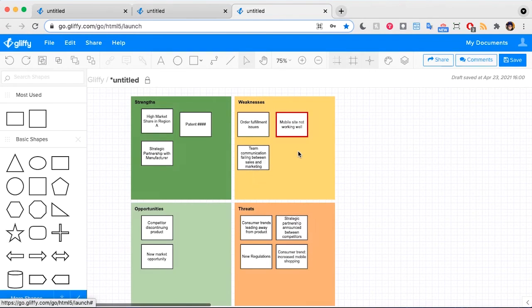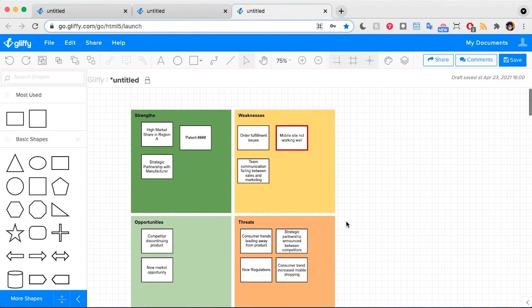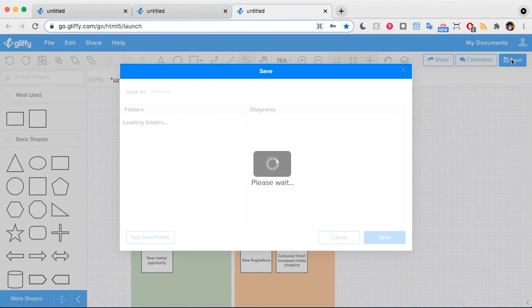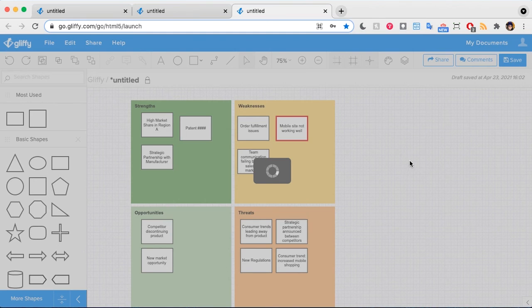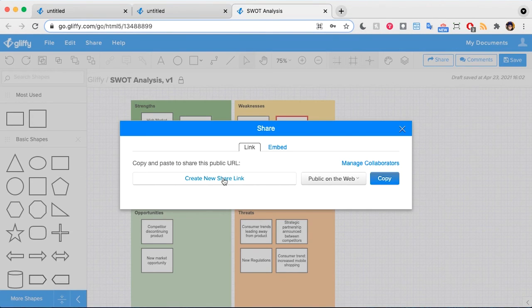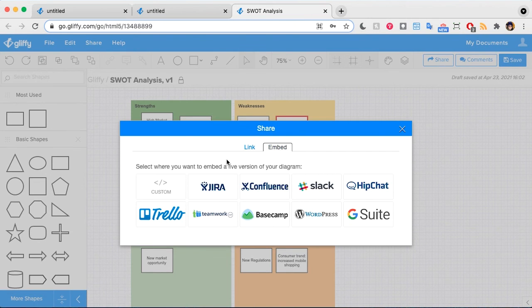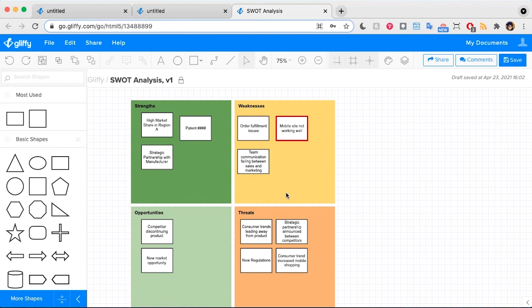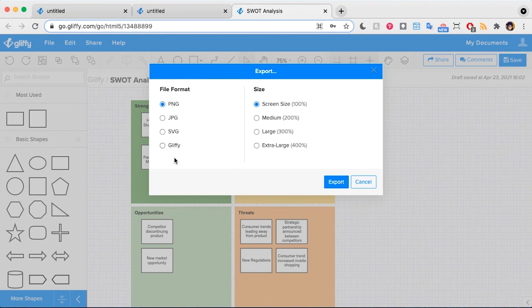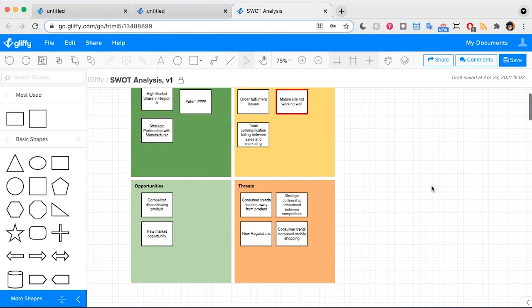Once you've done this SWOT analysis and you've been able to gather your thoughts, it's a great idea to share it with your coworkers. So what I'm going to do is I'm going to hit save. And then I will share it by either creating a shareable link or embedding it in one of these workplace tools like Slack so that I can get feedback from my teammates. Once I'm ready to add my SWOT diagram to a presentation, I can go to File, Export, and then select the way I'd like to export it.